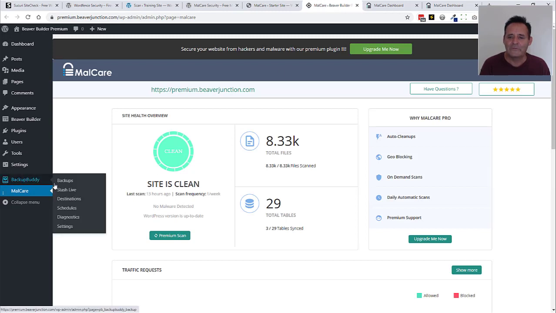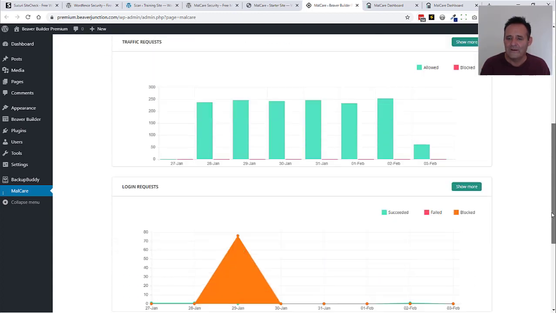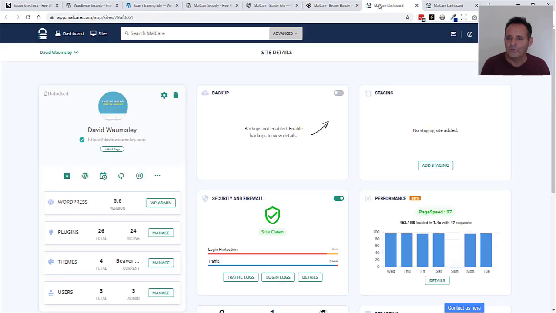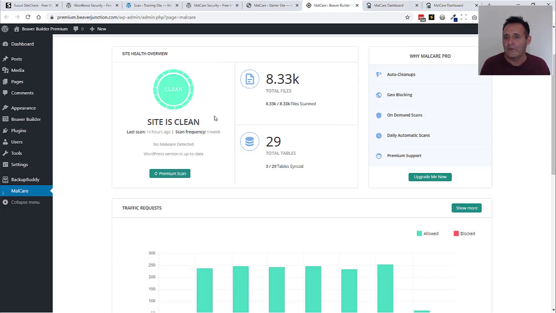And you can get some information about the scans. It's doing it daily. It tells you how many files have been done. It gives you some very, very basic information. There's not much here about login attempts and traffic requests. You need to go to the Pro version, which I have, which will give a lot more information and give you all the logs that you need about what's actually going on here. But on the free, that's all you get. But it seems like it's got a good scanner.